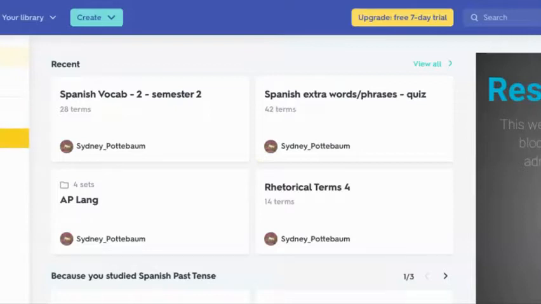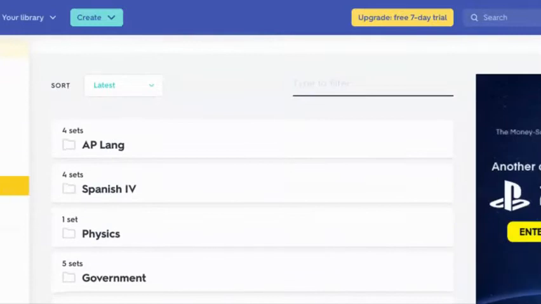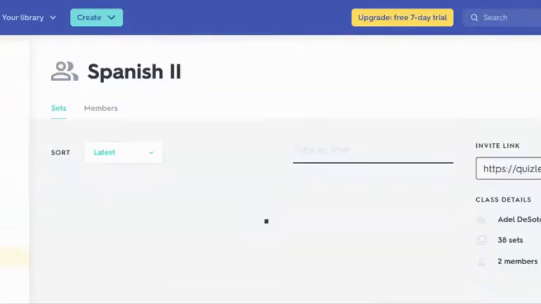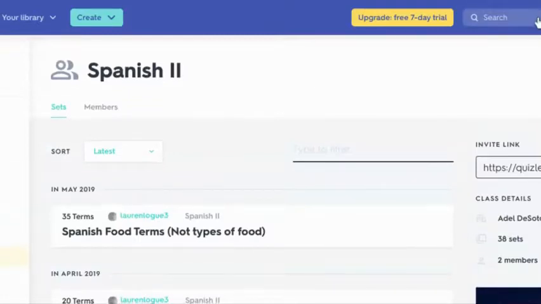If you create an account on Quizlet, you are able to make folders and join classes so you can organize your study sets. These are an example of all my folders, and then this is a class. And with the class, other people are able to join it, so it's just a collaborative folder.